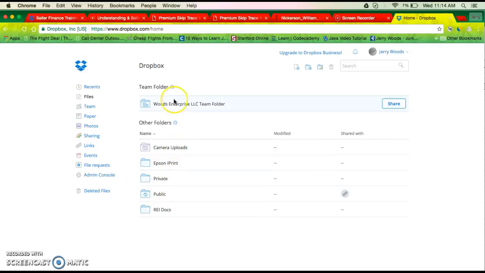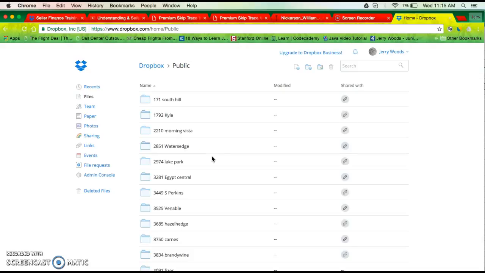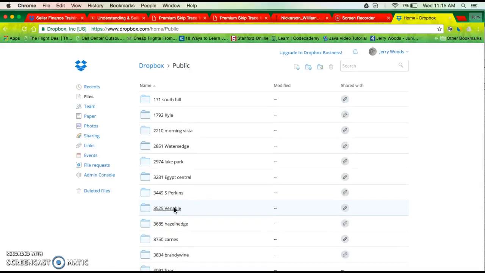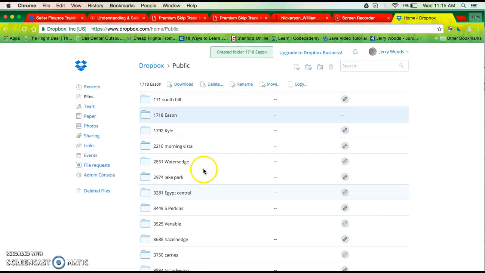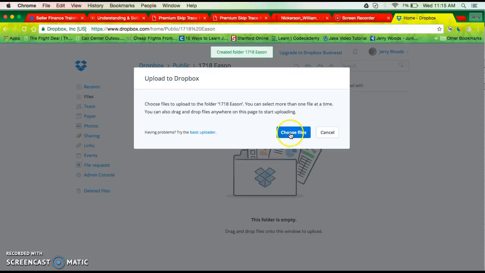So I have mine set up like this. My public folder is where I normally create a file for properties. So I will click the public folder. As you can see, these are all properties that we've had in the past years. So what you would do is create a new folder. So say we got the house on Eason. So do 1718 Eason. So it's right here, click the folder and then upload.